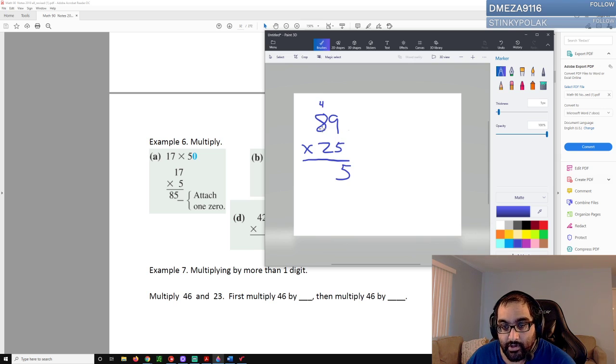So I do 5 times 8, which is 40, plus 4, which is 44. Now, in the crossout method, basically, you're going to cross out the first column when you do the next number over. I basically am going to cross it out just like so.